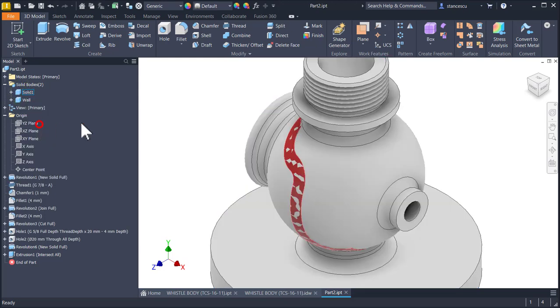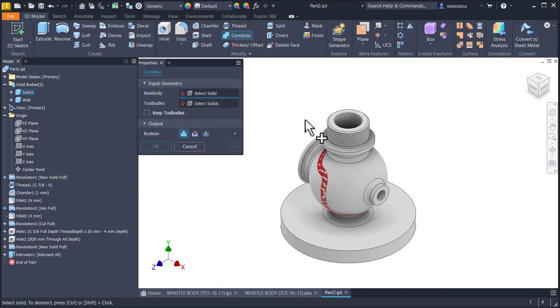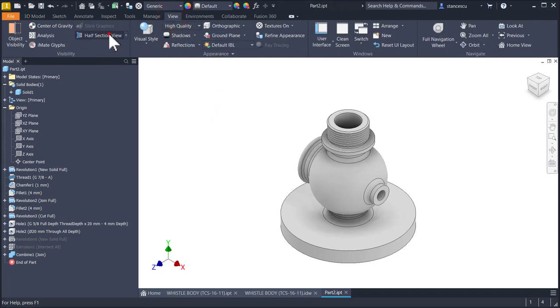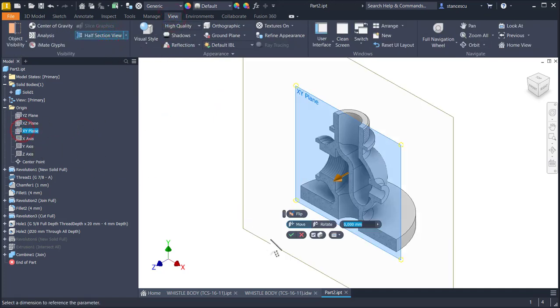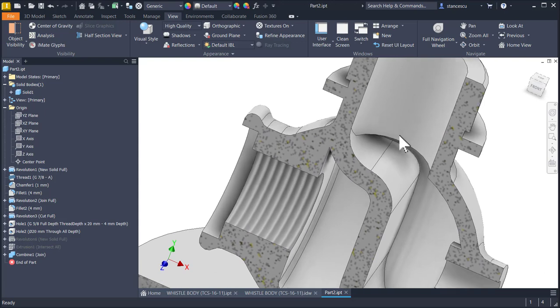I go back with visibility, and I apply combine, selecting this and not this as the base body. I select this, then I select the other, and I apply join this time. The color is gray, and we can see inside. If we go to view, half section view, XY plane, and you see what is inside.